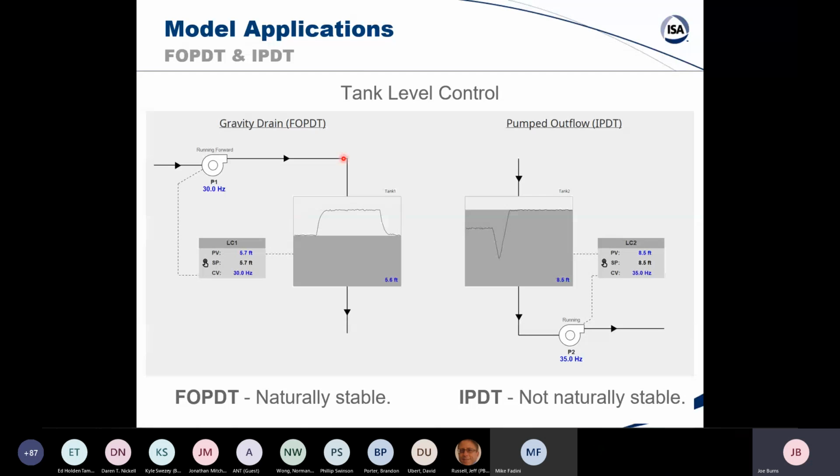The system on the left, the gravity drain tank, is a naturally stable system. When I increase pump speed, level starts to rise, but as level rises, so does pressure down here. So outflow starts to increase, and eventually PV steadies out at a new higher level. So it's naturally stable.